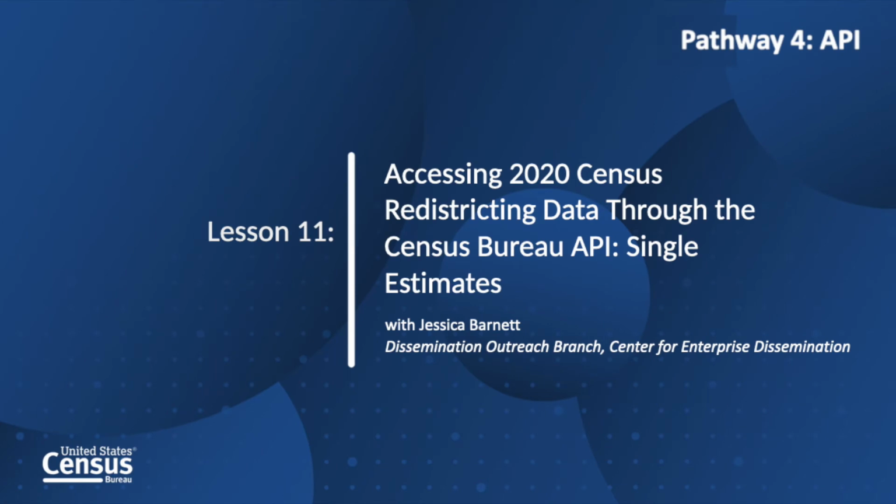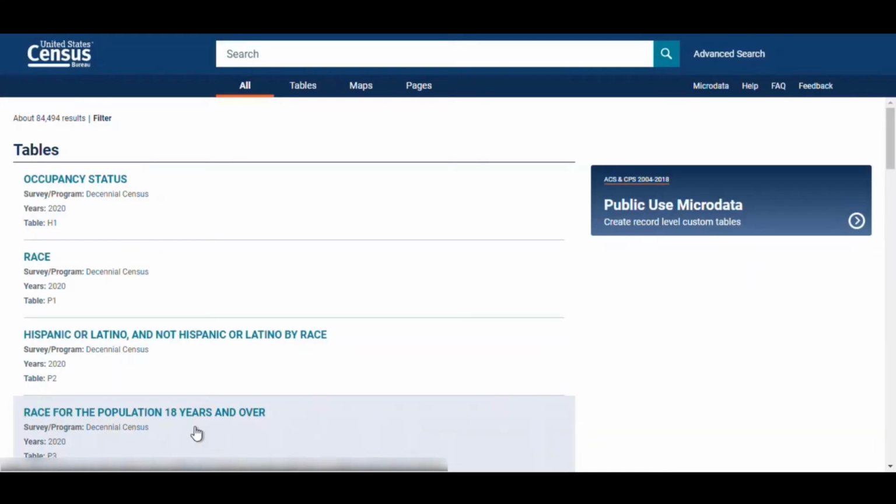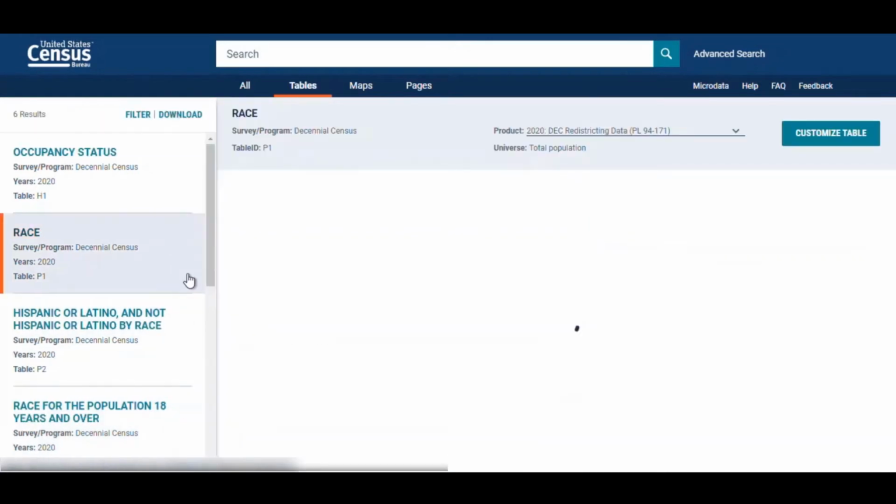Hi, I'm Jessica, and I work in the Dissemination Outreach branch. Today I want to show you how to access 2020 Public Law 94-171 redistricting data through the Census Application Programming Interface, or API. We've developed this video tutorial to help you find the PL 94-171 redistricting data using the Census API.